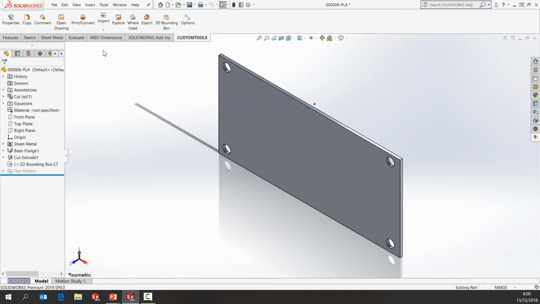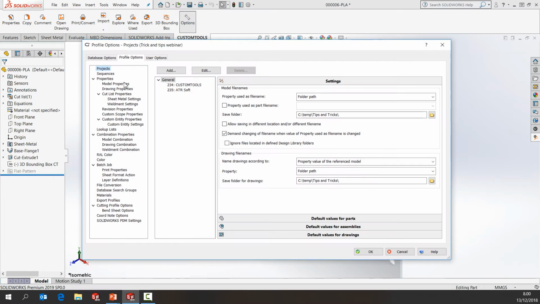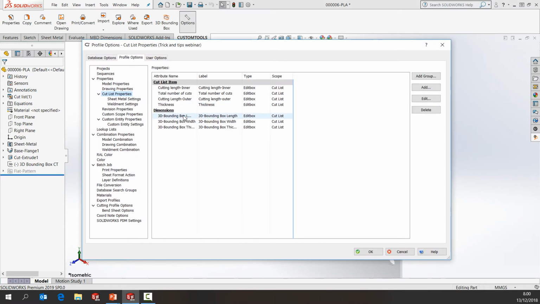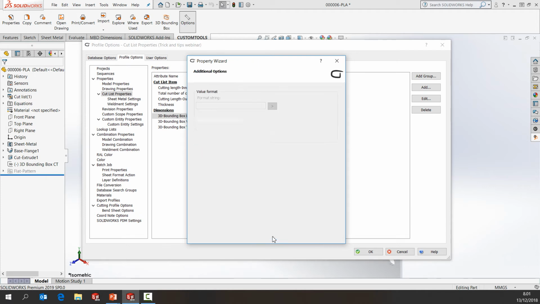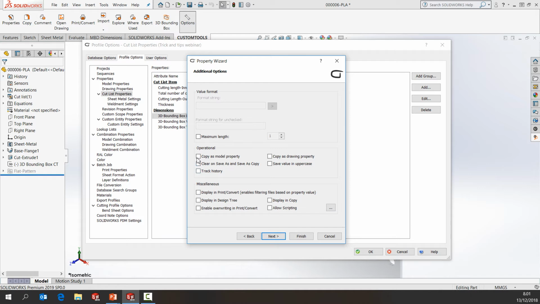I can show you also how you can copy cut list item properties as model properties. Here we have the cut list properties. I have the different bounding box information. Those are automatically written to the cut list item. And here you have the possibility to copy as model property. If you copy as model properties, they will also be copied as we have seen earlier.